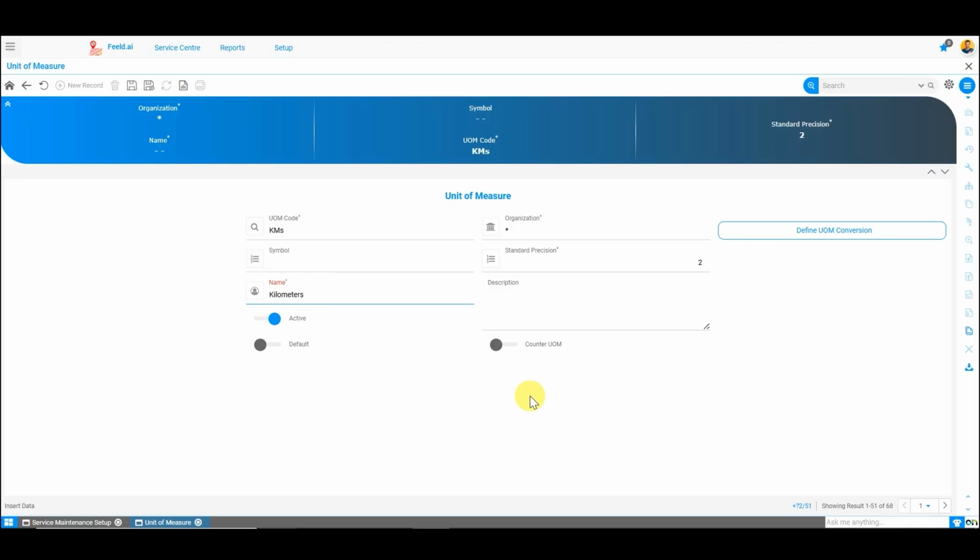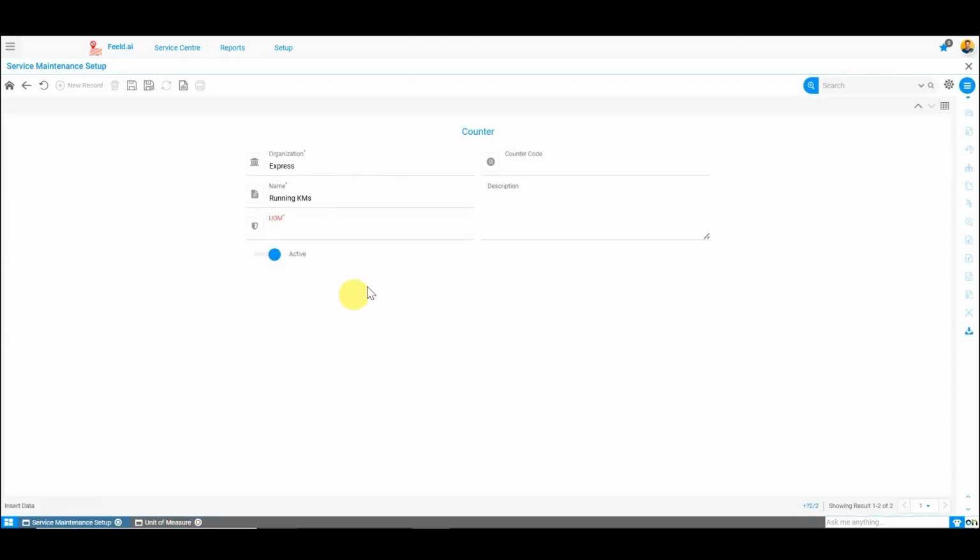In order to mark this specific unit of measurement to be used for the counter functionality in the field.ai functionality, we have to mark this counter UOM as true. Only if you mark this counter UOM as true will this unit of measurement be available on the counter screen, else it will not be available there. Now you can see I have created the kilometers here. Once I go to this setup, I can see these kilometers here. In this way, I can create the UOM, and it will be available on the equipment counter entry, which will be explained in different videos, how we can put an entry on that.